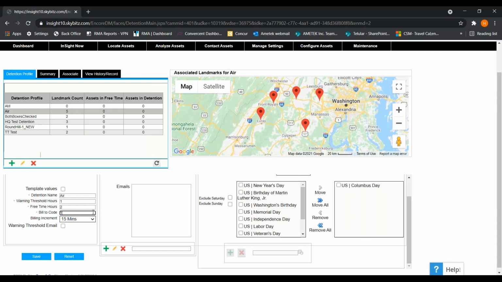And the bill to code could be blank, it could be just some sort of a key indicator or some sort of a chargeback code, however you want to do it. Also, detention agreements usually have a certain criteria around it, meaning every 15 minutes, every 30, 60 minutes, or even every day, every 24 hours results in additional costs. You're able to set that criteria up.